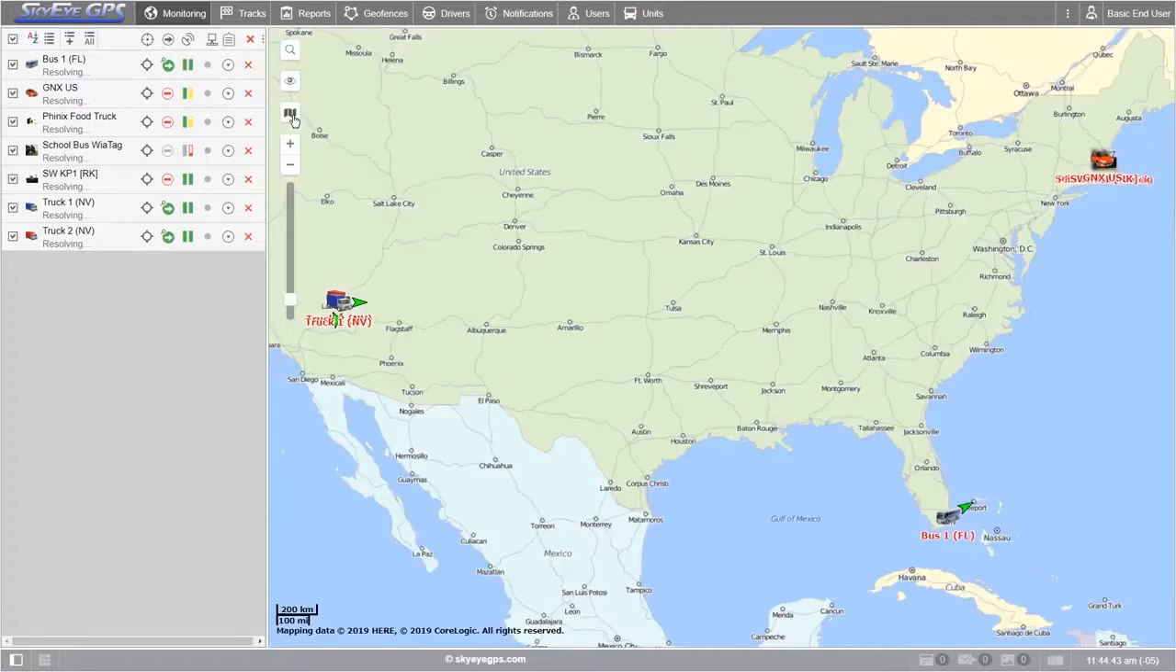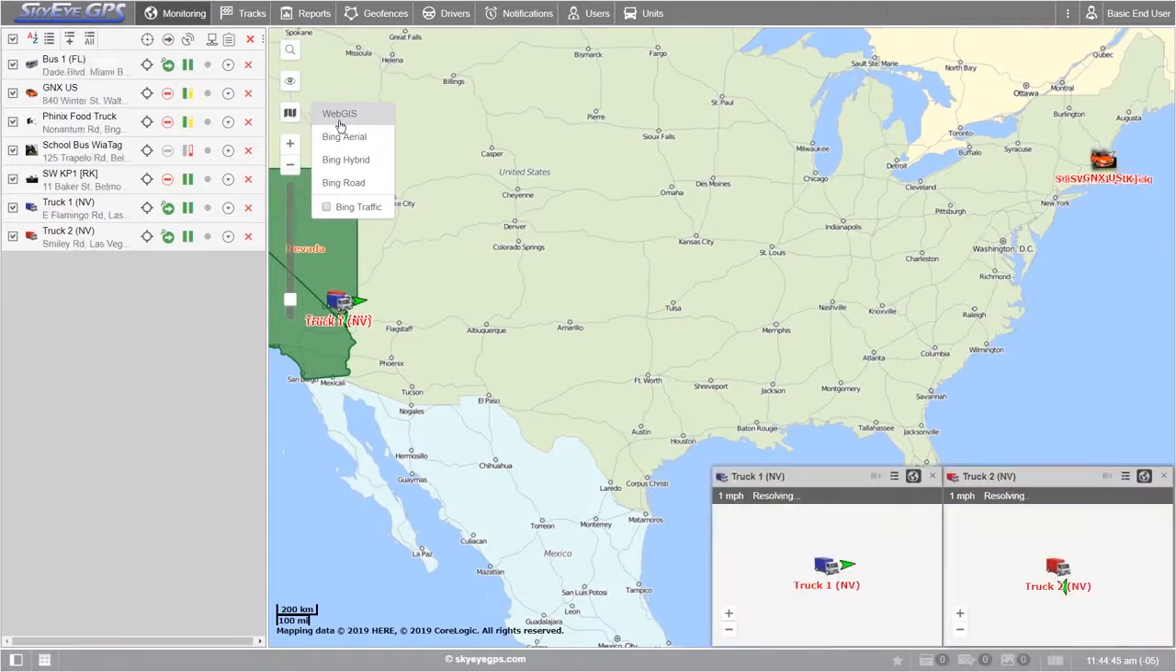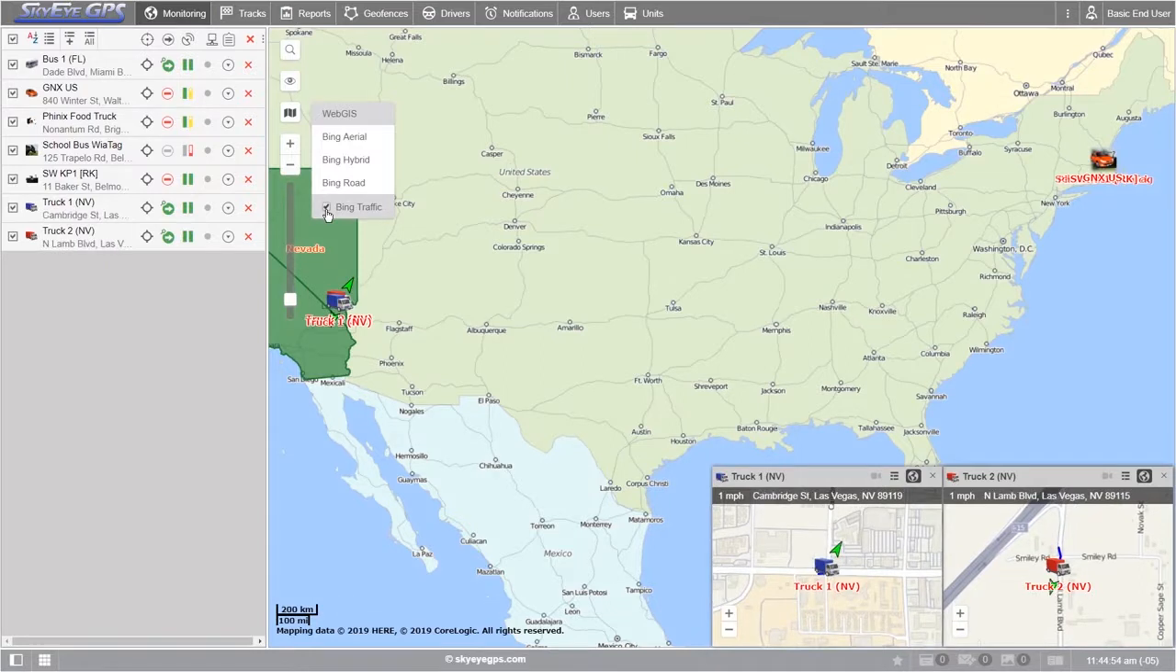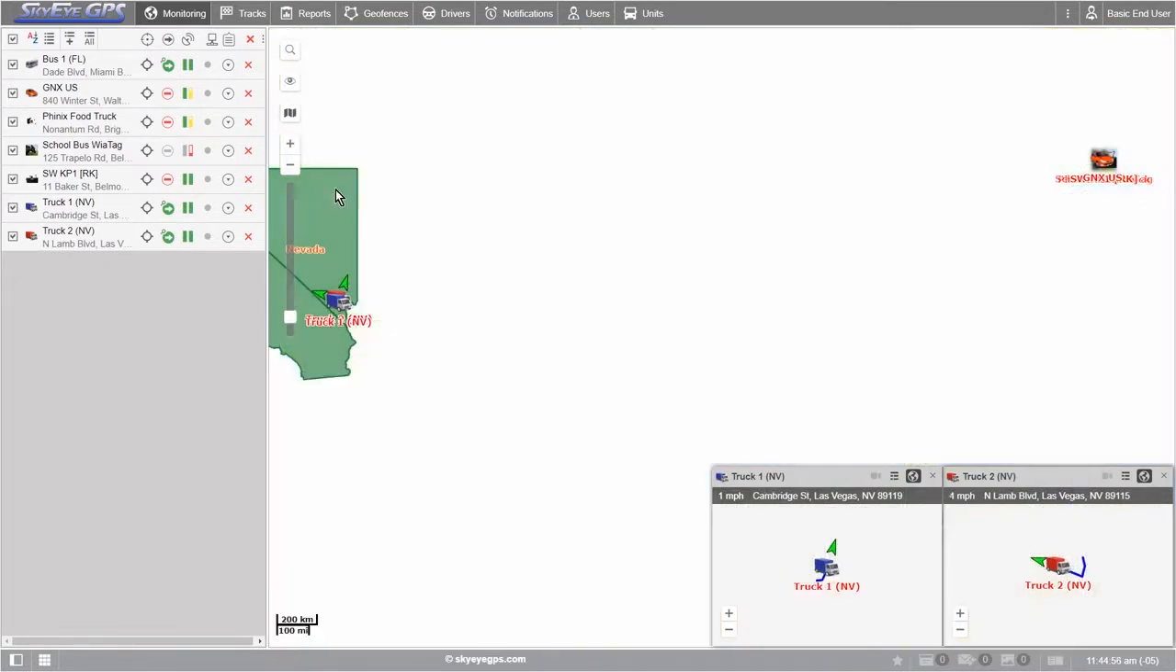If you take a look at the top left side of the map, you'll see a few icons. We're going to look at the map icon first. I'm currently on my default map with no overlay. I'm going to select an overlay first, and in this case, Bing Traffic. And then I'm going to select Bing Maps.